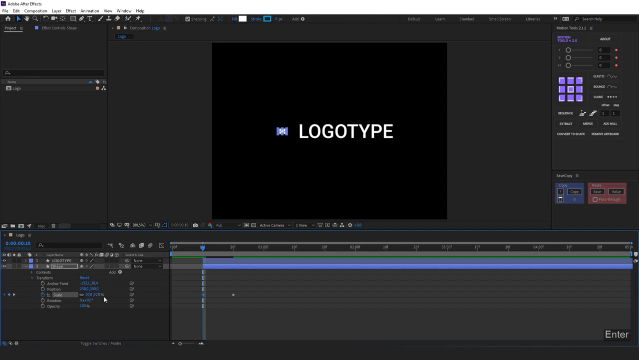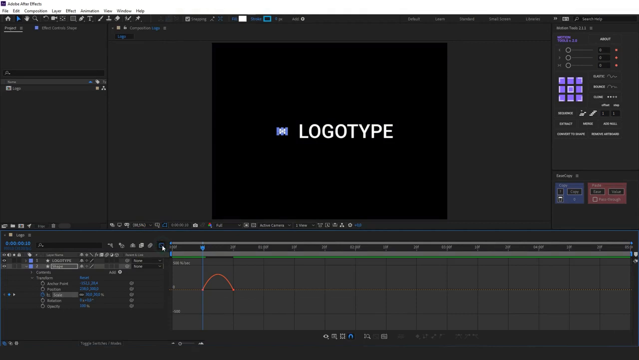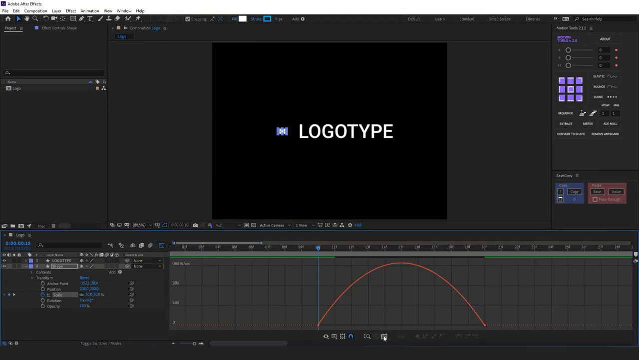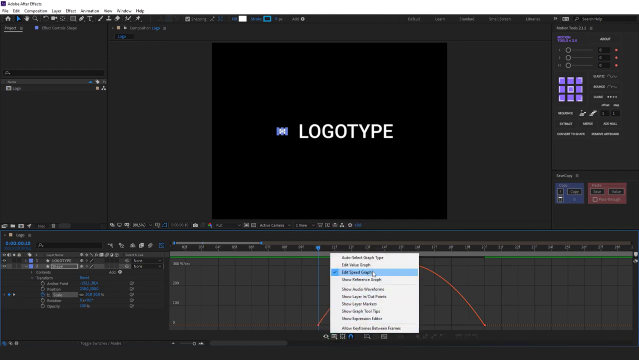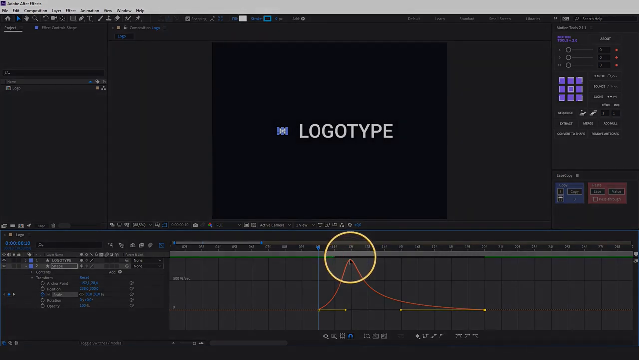Adjust easings. Select the keyframes and press F9. We need to create a smooth motion at the end of the animation. Go to Graph Editor and adjust the graphs. We'll work in Speed Graph. Make sure you have the same settings. So now, drag this handle to the left as much as possible. This peak is the maximum speed of the animation in the given period.